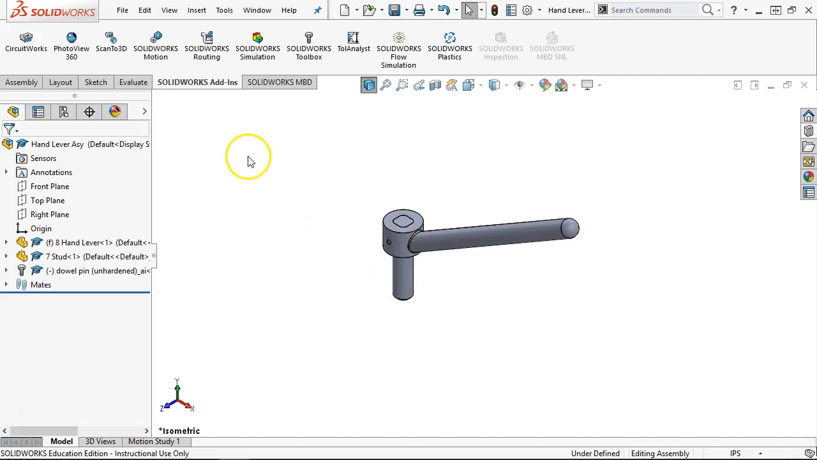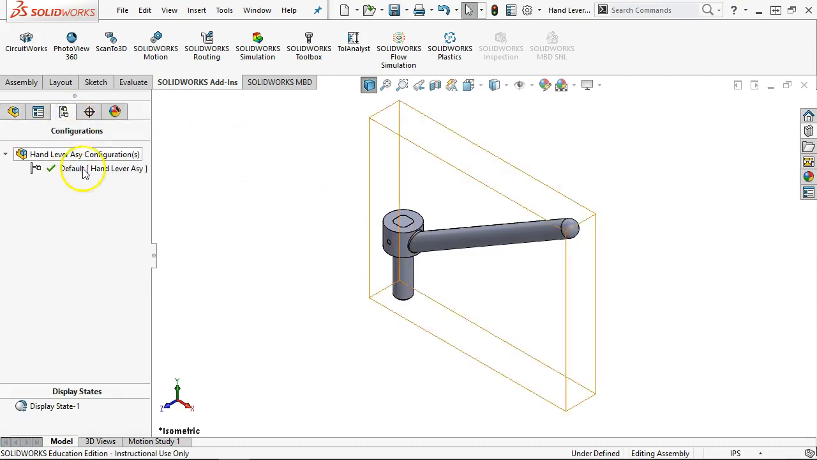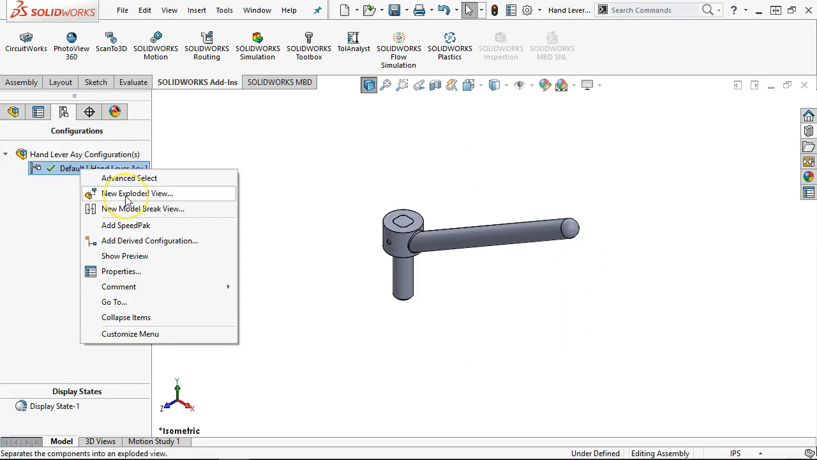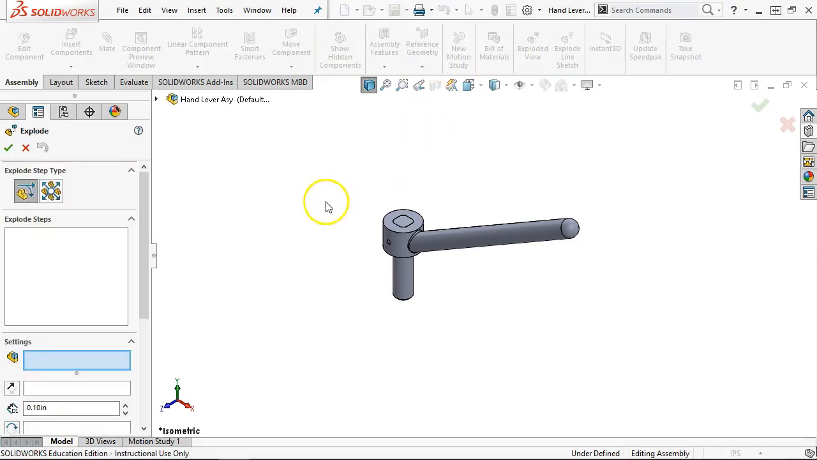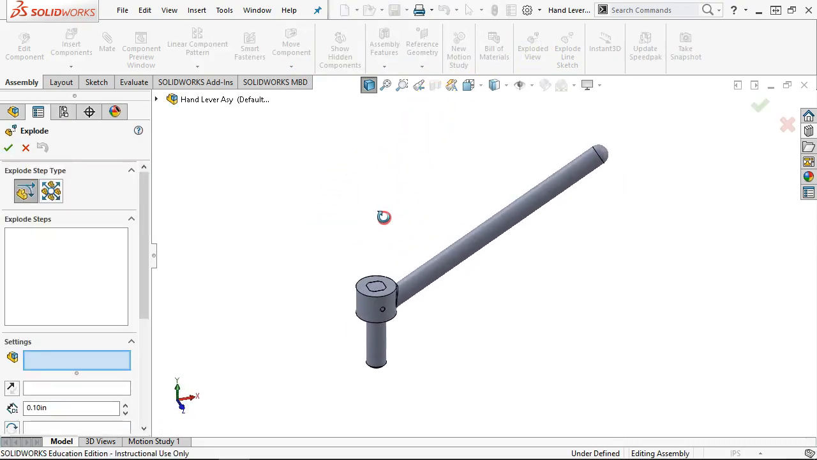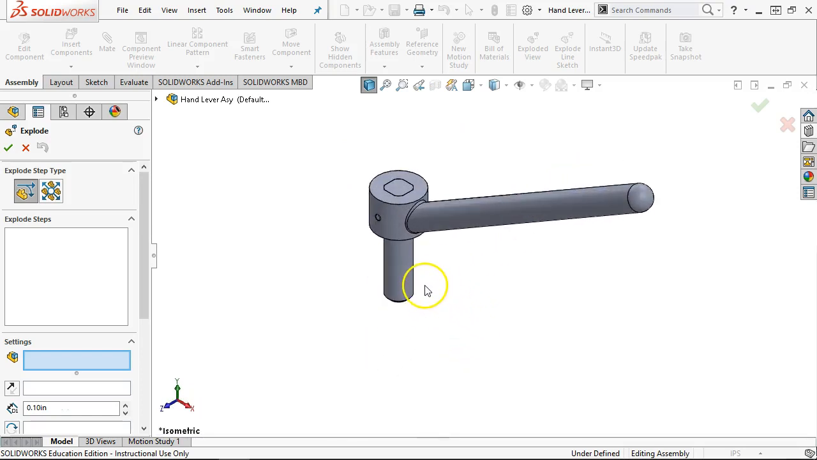assembly. The exploded view shows up underneath the configuration, and I can either right-click and go New Exploded View, or we go to the assembly, and under Assembly, Exploded View, and we'll click. I have to decide which item I want to be stationary. So let's go with the stud.